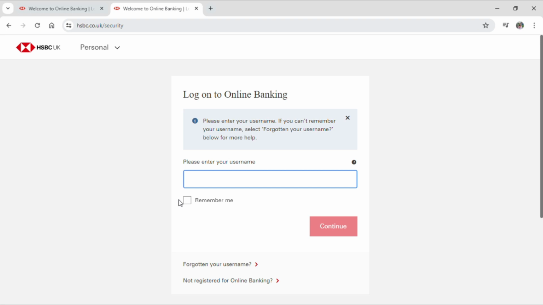Now, after entering your username, just hit on continue, and then you'll be taken to a different page where you need to input your password as well. After inputting your password, you can just hit on continue or login, and then you'll be logged in into your HSBC banking account. And this was it for this video. That's how you can log in into your online banking account.